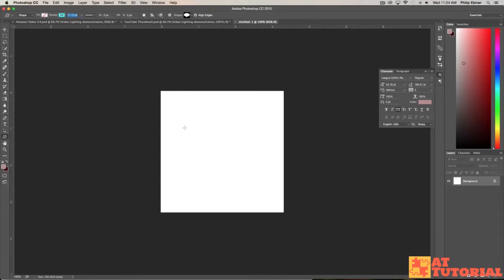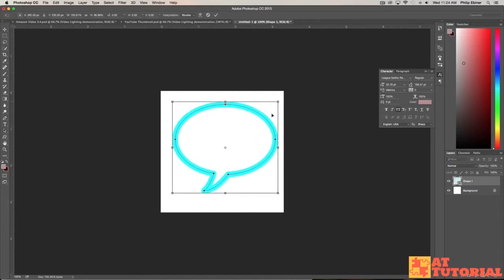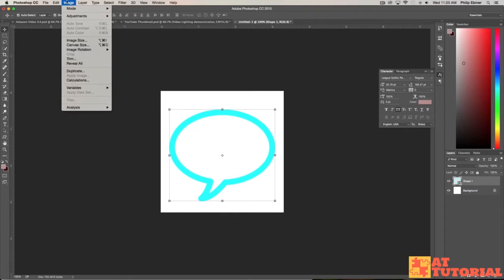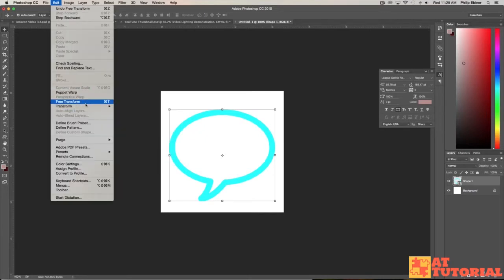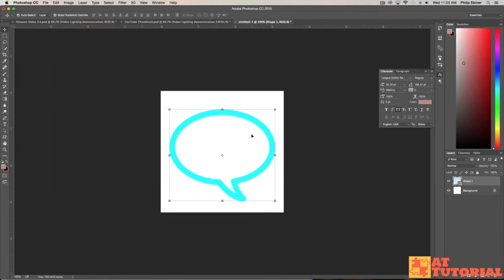Now go to your composition. So you might have to start a new project if you need to. And then just click and drag. And then you can take your selection tool, resize, rotate, do anything else that you need in Photoshop. Say we need to reverse this. We can go to Edit, Transform, Flip, Horizontal. And that's going to reverse this speech bubble.